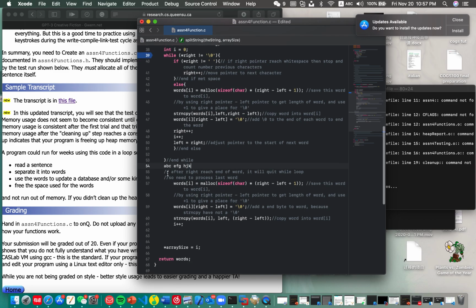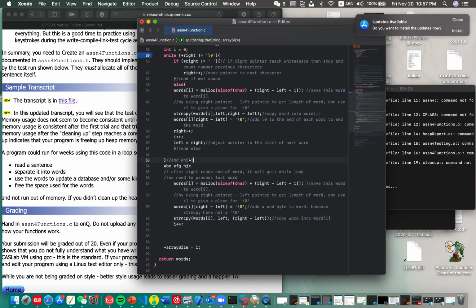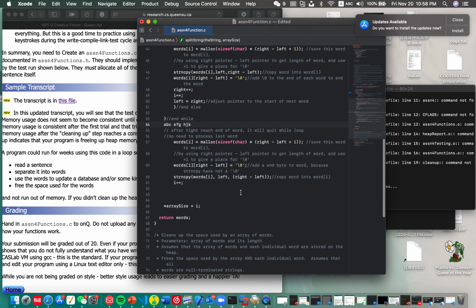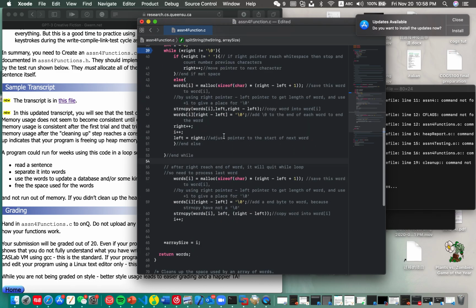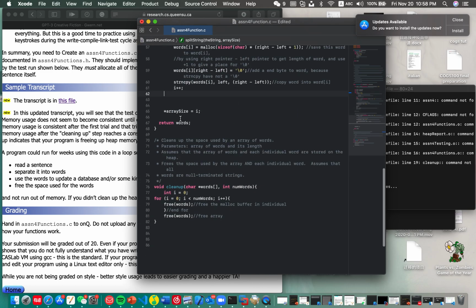So I need to add an extra step there to avoid ignoring the final word. I just repeat the code down there to avoid ignoring the final word in this string. They are actually the same code.